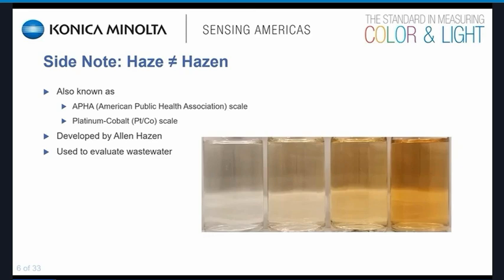this describes the scale that was developed to visually assess the pollution levels in wastewater, but has since been expanded to other industries evaluating transparent liquids. The scale is based on the color of platinum cobalt solutions of different concentrations, and the number on the scale is based on the concentration of the platinum in milligrams per liter. Today, spectrophotometers can be used instead of visual assessments because the standards can be stored digitally.